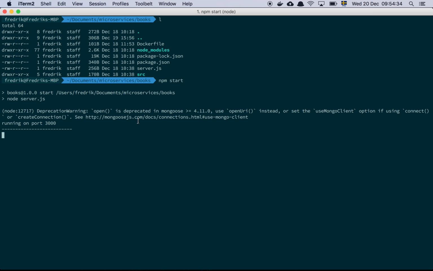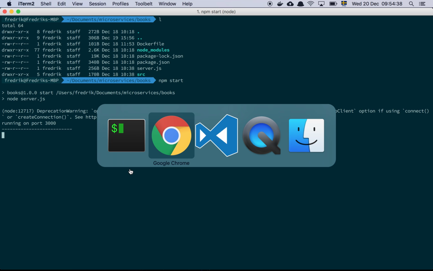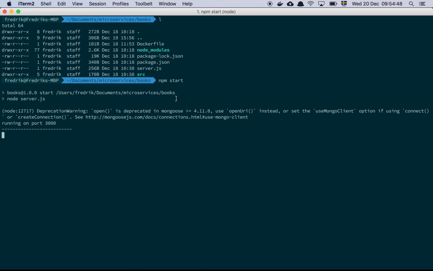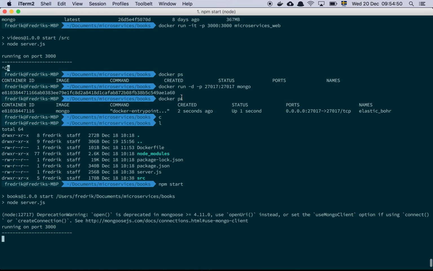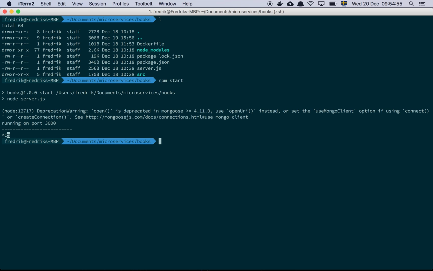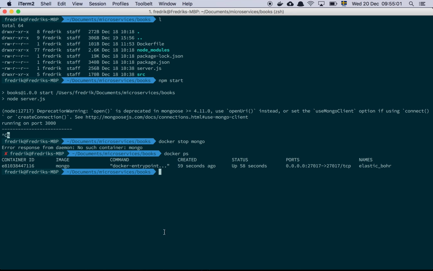Just ignore this deprecation warning. It's an old version of the library. So you can see that it's running on port 3000. If I now refresh, ta-da! And now I'm running my server, and it's connected to this container here. That's how it works.